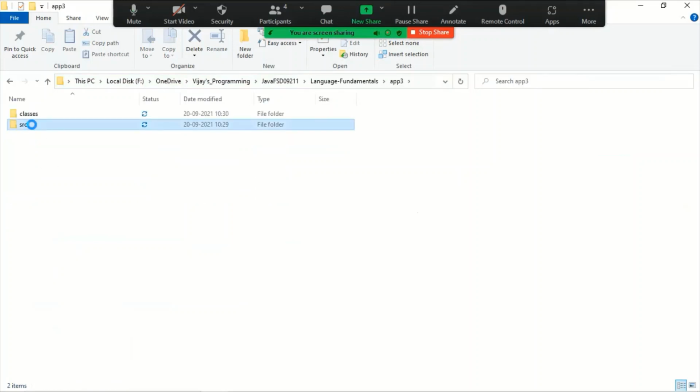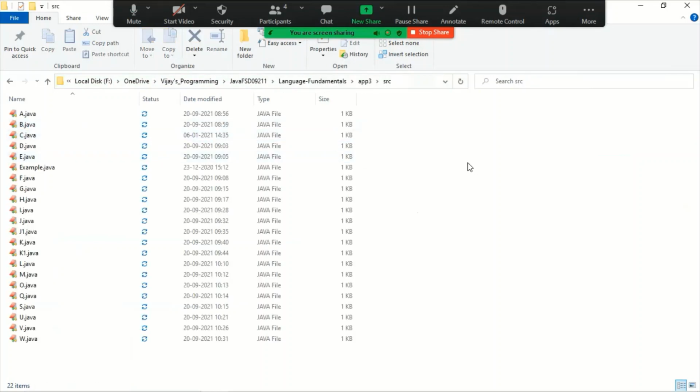Yesterday we were discussing unary operators. Unary increment, unary decrement. Post increment, pre-increment, post decrement, pre-decrement.